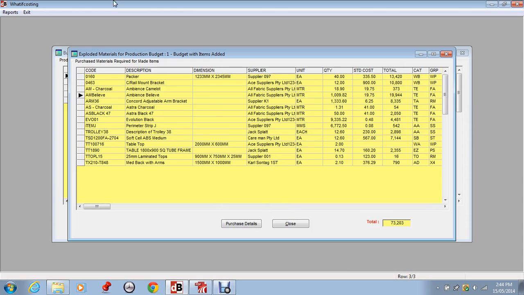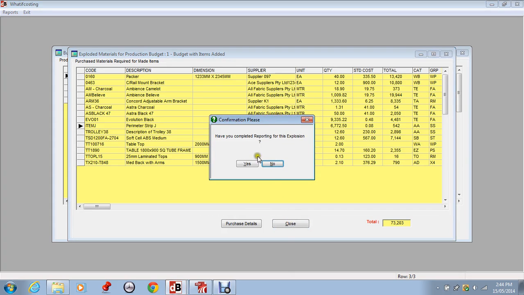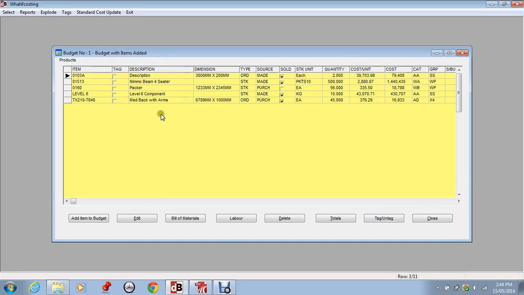Okay, so there are reports associated with that, but we'll come back to those shortly. So that's the material explosion. The next step is to explode for labour, so we'll click on labour overhead.